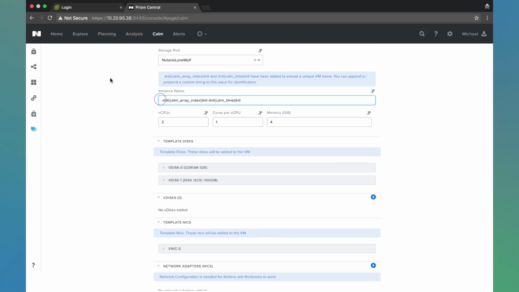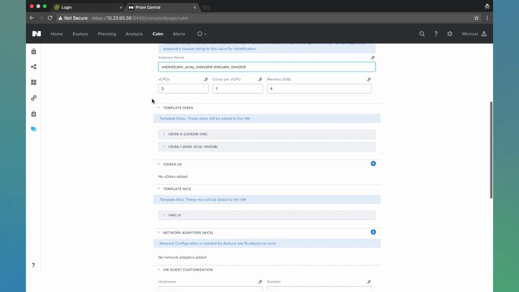Instance name. So I'm just going to name this VM, Calm Array Index, Calm Time. These are macros to keep things unique. Most likely on specific blueprints, we'll overwrite this VM, but that's a good placeholder. Specify the number of CPUs and memory that works for you.